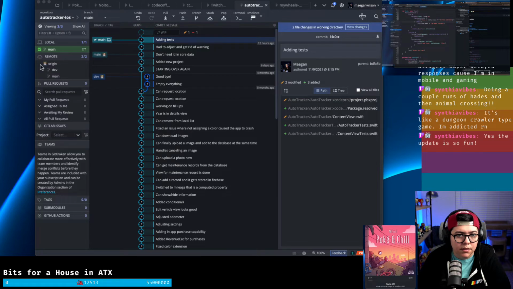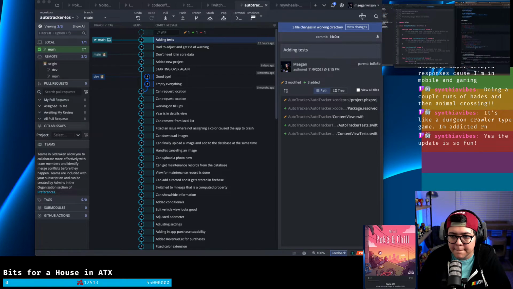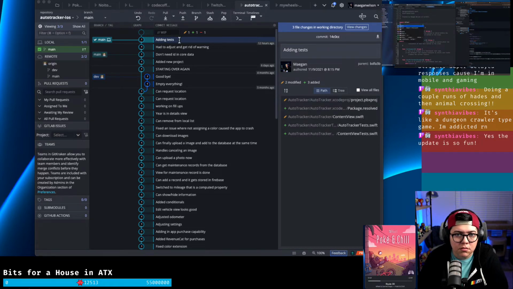We're gonna right click, new file, unit test. Let's just do it from the get-go. Garage view. Yeah, Garage View Tests. Subclass, that's fine. All right, so first things first, let's import ViewInspector, then drag that over actually so I can see it better.